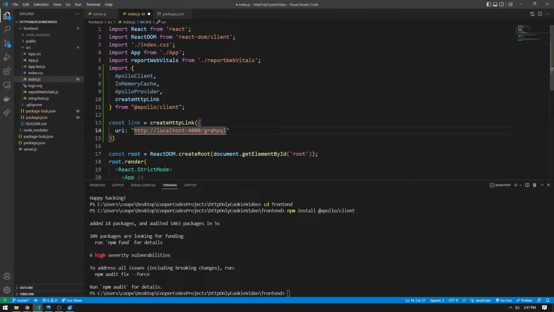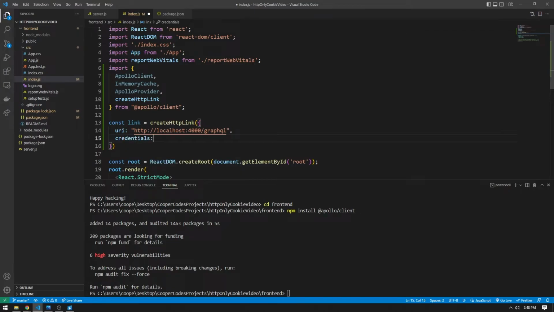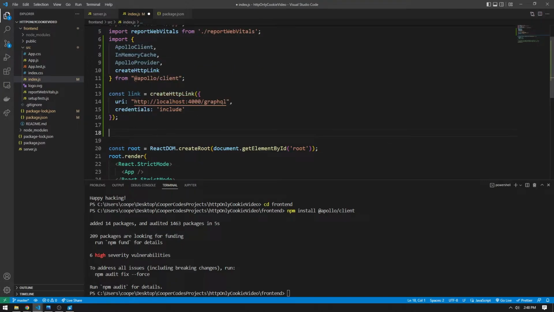Oh, make sure you spell that right. And we want credentials include. I also discussed this in the backend, I think, one time, but credentials include is important because it allows us to send cookies back and forth. So very important there.